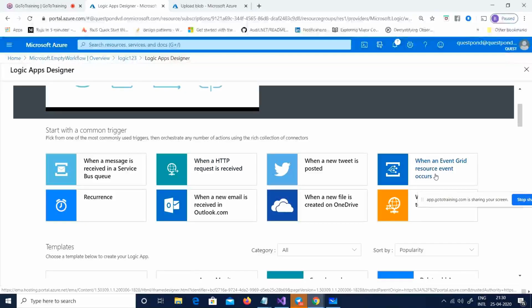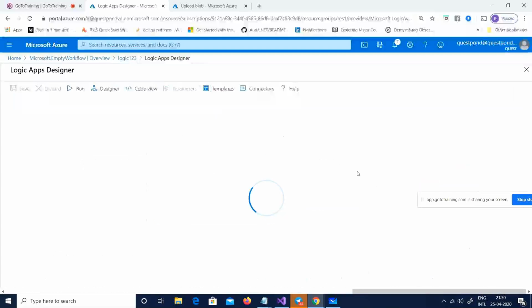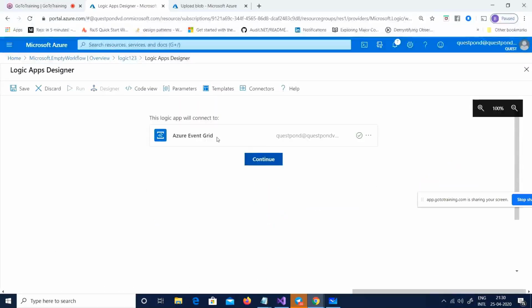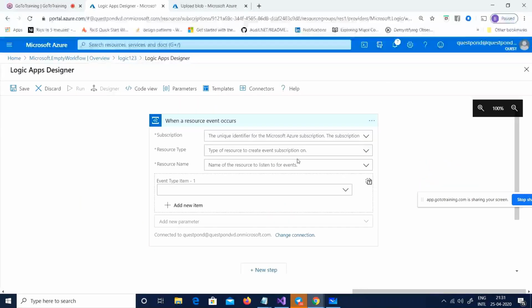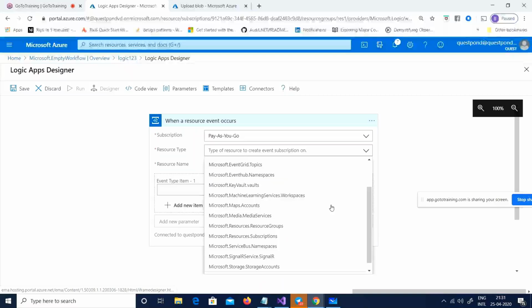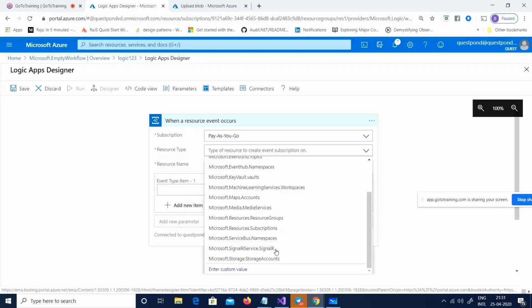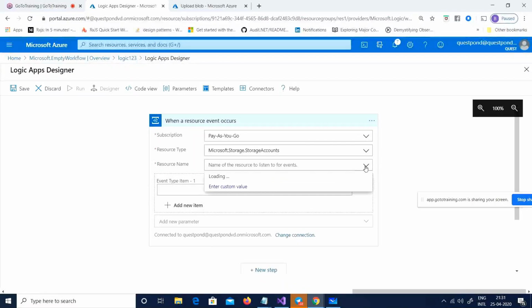So when an event grid occurs, right? So that's an Azure event grid, which is registered with me. Yes, continue. So what is the event you want to listen to? I want to listen to this subscription. I want to listen to the resource type, and you can see lots of resource types out there, but storage account is what I want to listen to. And this resource name at this moment corresponds, and the event which I want to listen to is blob created.